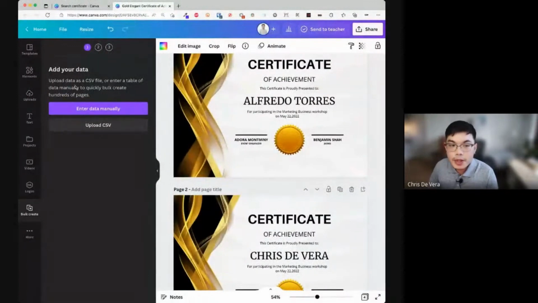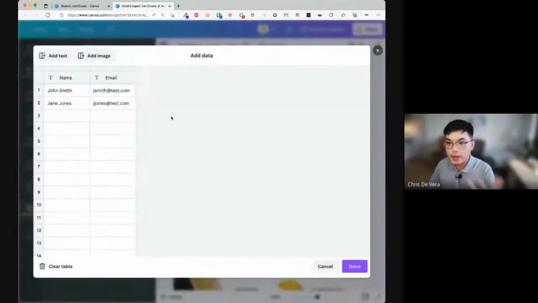So you can upload your data as a CSV file or enter a table manually to quickly bulk create hundreds of pages. So let's just do it manually right now. So we'll open up this data entry sheet. And let's say, okay, we have our names. If you have multiple things to change per page, you can add more columns. But right now, let's just change the name.